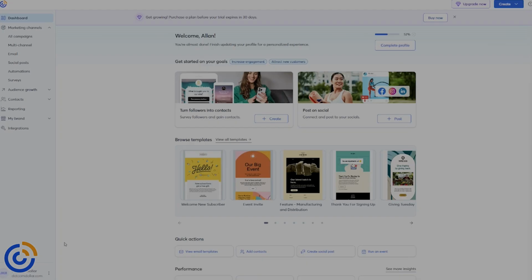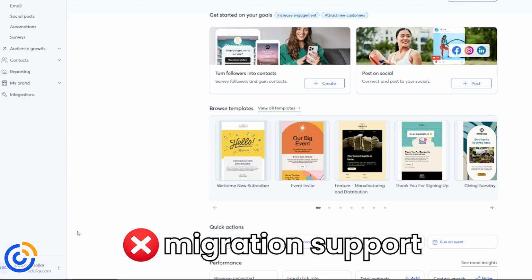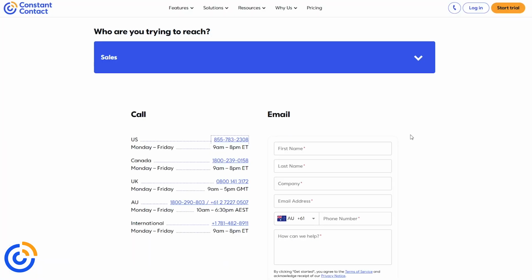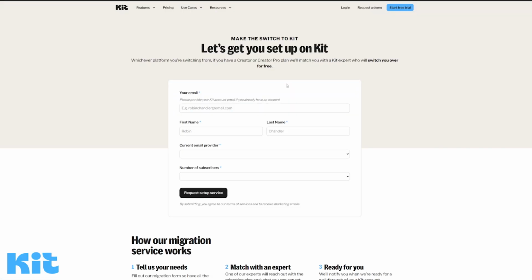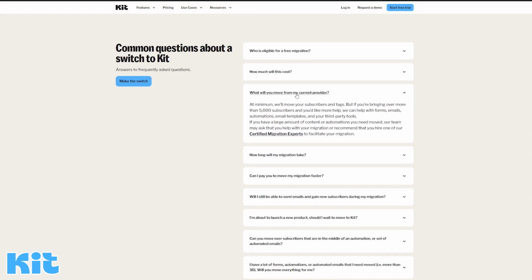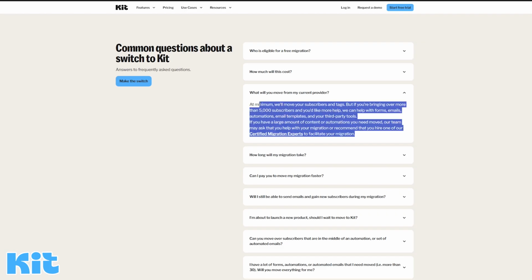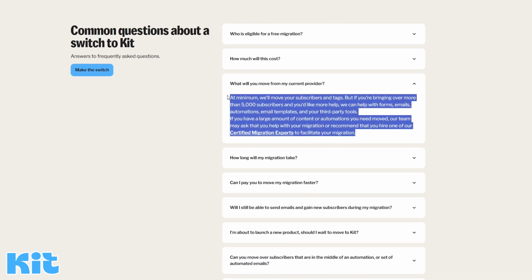Customer support. Constant Contact doesn't offer hands-on migration support. They position themselves as a self-serve platform. While their customer success team can guide you, you'll have to do the heavy lifting yourself. Kit offers personalized migration help on the Creator and Pro plans. For fewer than 5,000 contacts, they'll help move over lists, tags, groups, and segments. And for more than 5,000 contacts, you'll also get help migrating forms, emails, automations, templates, and integrations, all for free.